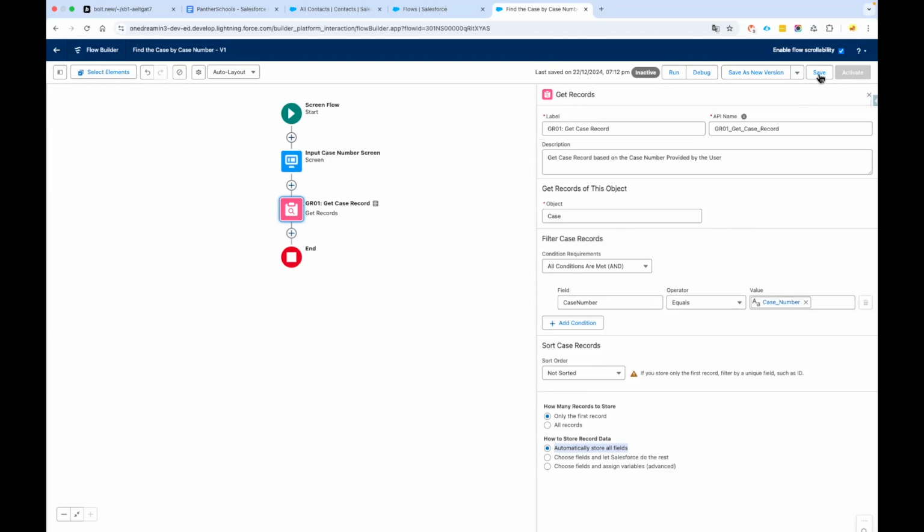Okay, and make sure you save your changes. That is the first thing. Again, if there is any error, let's add a fault path. We will add the screen later on.